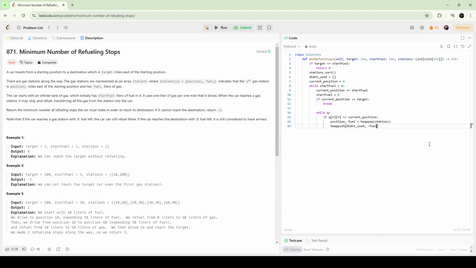Fuel. That's it. Okay, so now we are adding all of the gas stations that we have passed into didn't use queue.